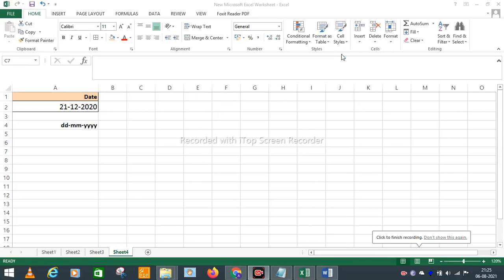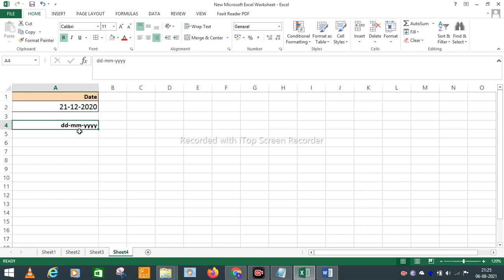In this video, we will learn about how to change the date format in Microsoft Excel. So this is a date which is 21st December 2020. As we can see, the date is in DD, MM, YYYY format. That means date, then followed by month, and then year.